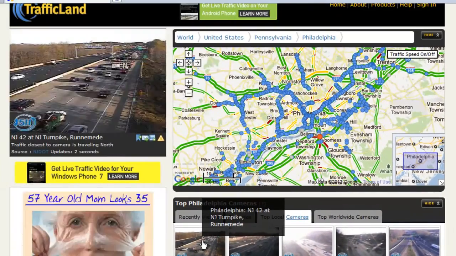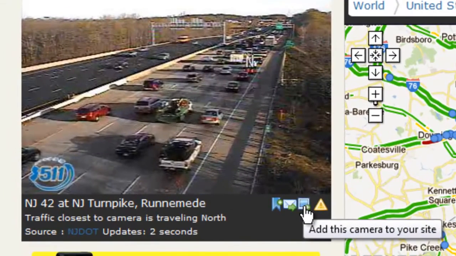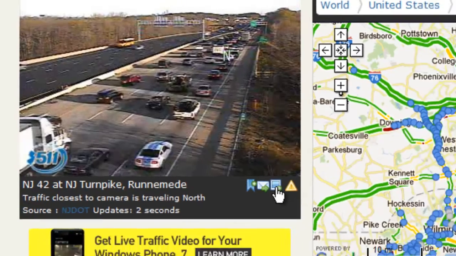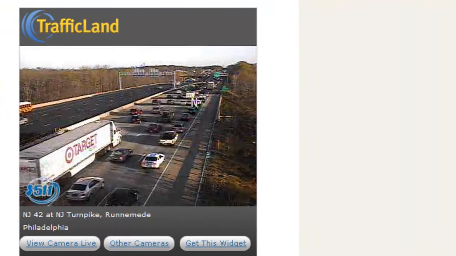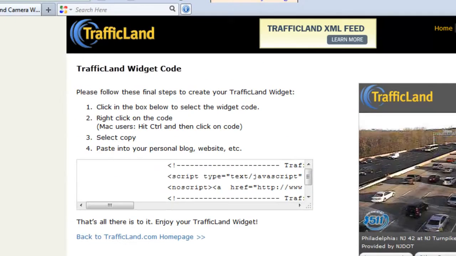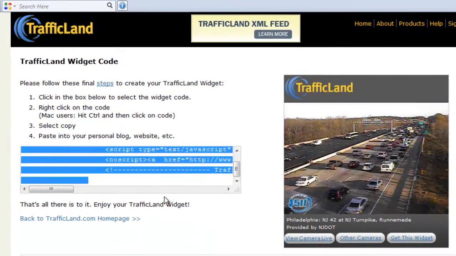I'm just going to go with this one first. And it says you can embed it right here. So if you go to the add camera to your site, all you've got to do is put in your email address and your zip. You get the widget. And here we go. I'm just going to copy the code.